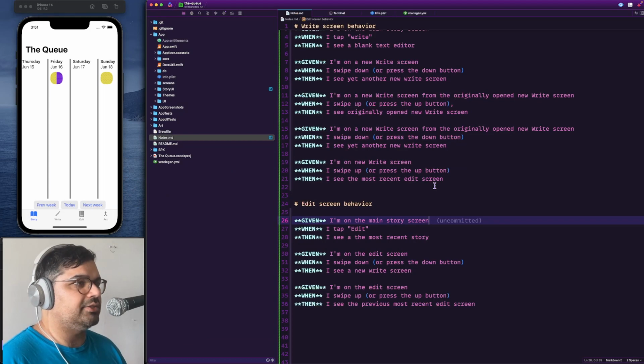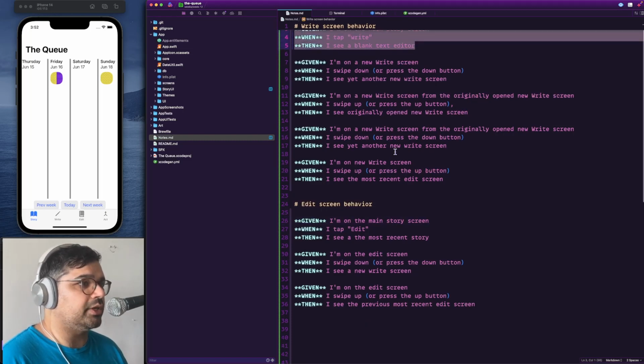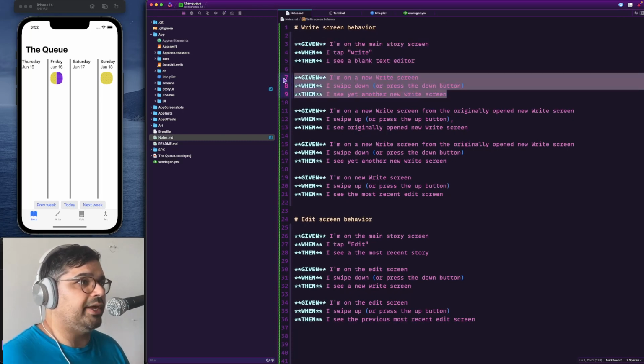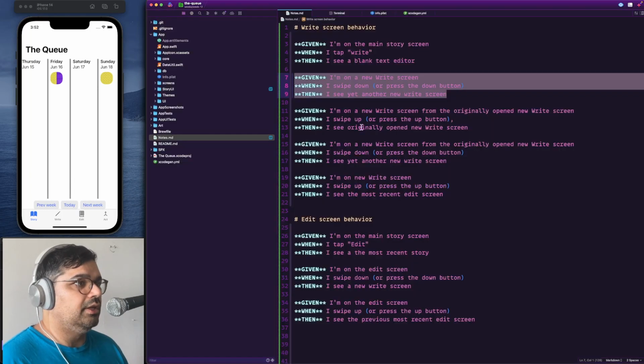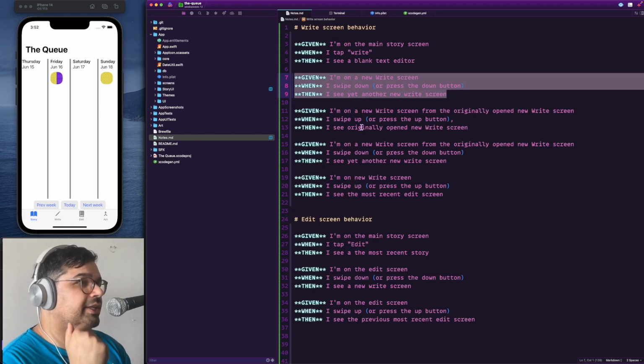Okay, so then how do we get to here from where we are now? So this is working: I'm on a right screen, I swipe down, I see yet another new right screen. This is not working. And I'm not exactly sure how we are going to get there from here.